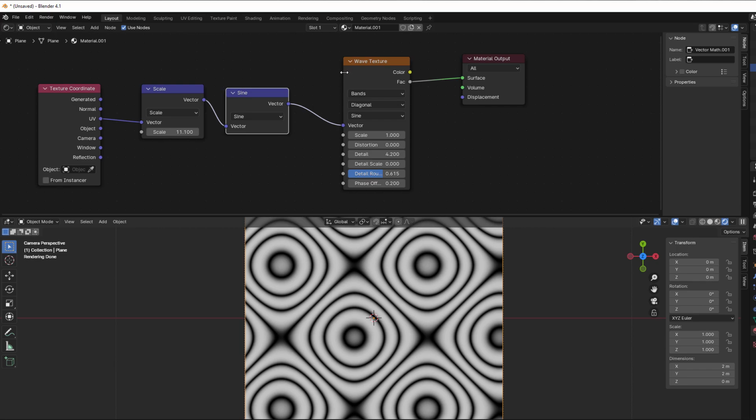So now you know a little bit about the wave texture, and my 5 minutes is now ended.